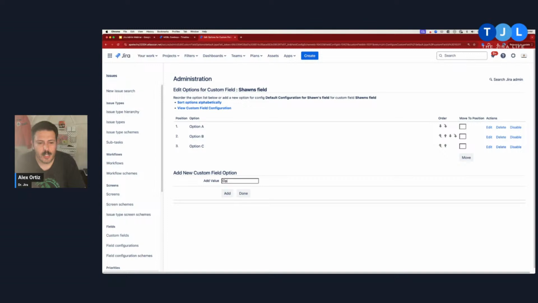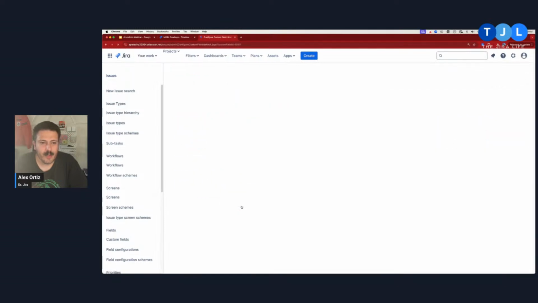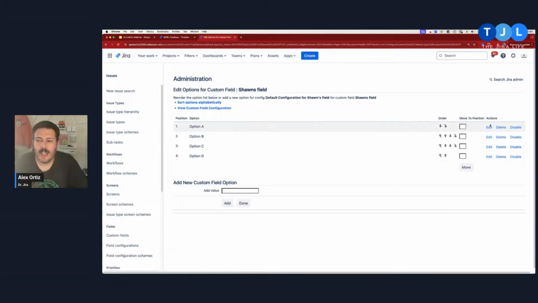We can add option D, right? So we can add option D, click add. And then when you're done, man, my thing's slow. When you're done, click done. Okay. That's how you add new values. To rename a value, you're going to click on the edit over here.